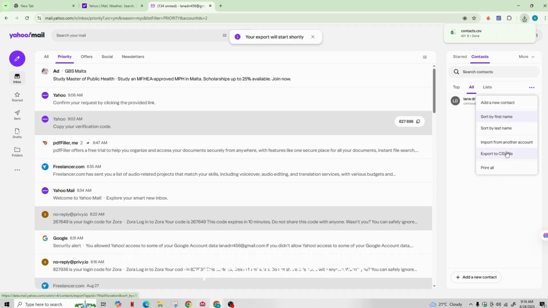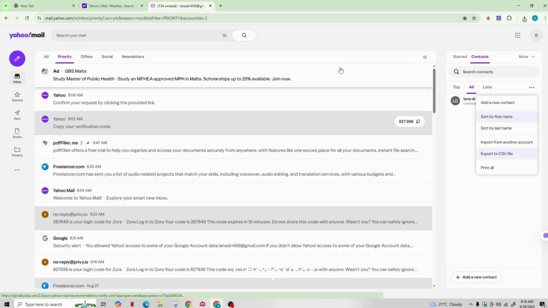A message will appear saying your export will start soon. Once the export is completed, you may need to confirm where you want to save the file and choose a location on your computer, and that's it. This is how you can go ahead and export contacts from Yahoo Mail.